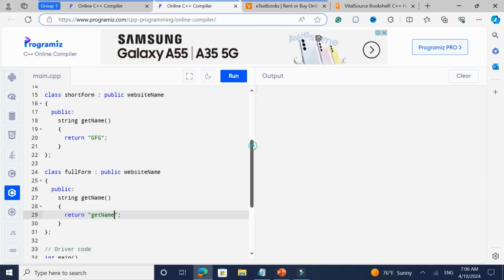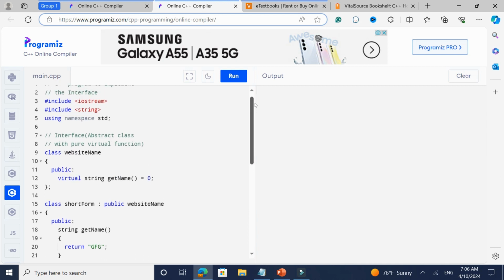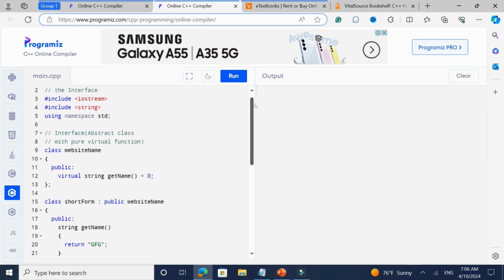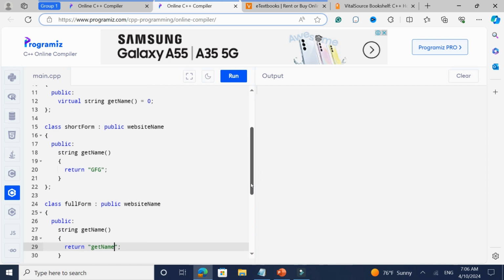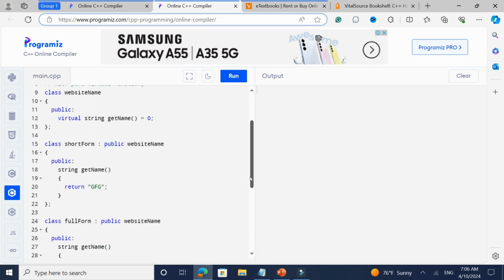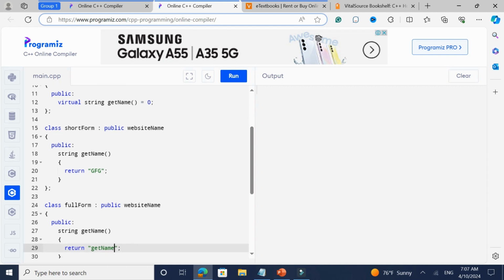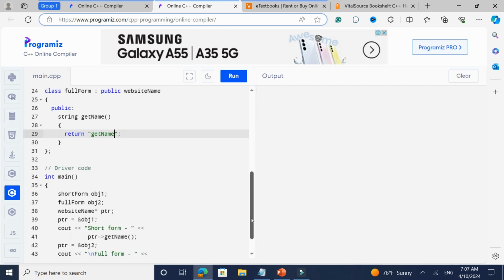So here I've got a class Website that's pure virtual, that's abstract. So I've got a virtual string getName equal to 0, and then I've got a short form class and a full form class that both derive from Website. Now, if it's deriving from Website, what it has to do is implement getName.